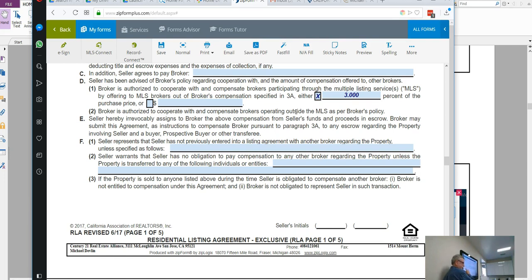Right? Okay, I have a question. What were you saying about seller warrants that seller has no obligation to pay compensation to any other broker regarding the property unless the property is transferred to. Then under that, the broker protection period, the broker safety clause, it says if I give a written list to the seller of people I've been negotiating with, and one of them buys the property even after my listing is expired, I get paid. That's what that's referring to. So should I put that there?